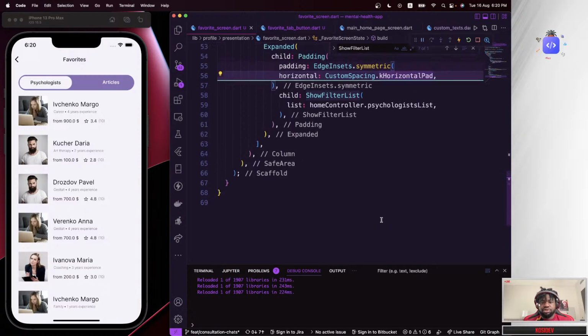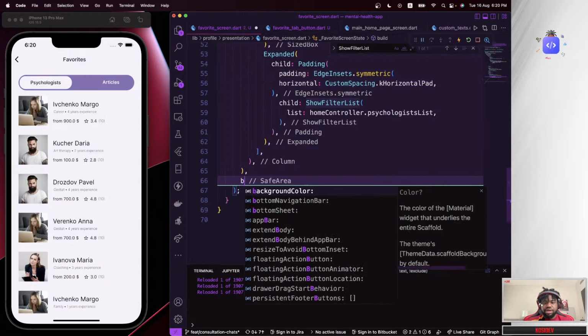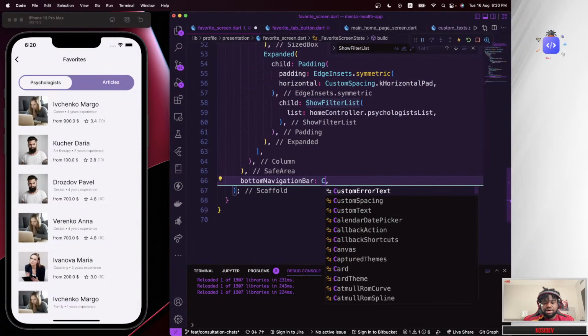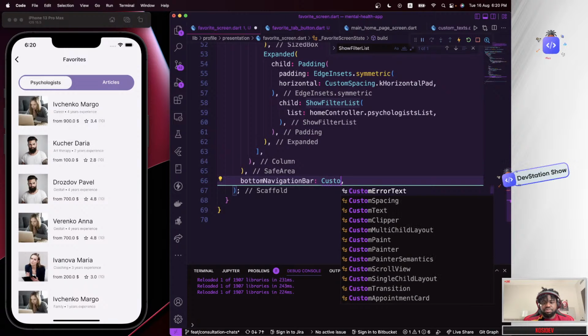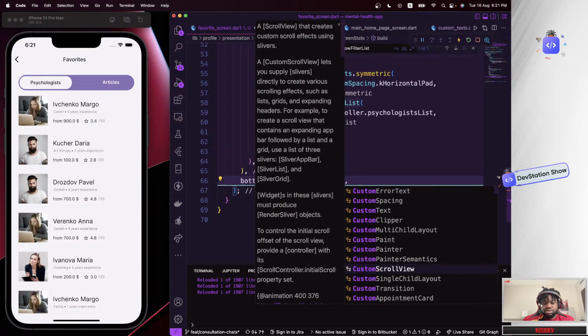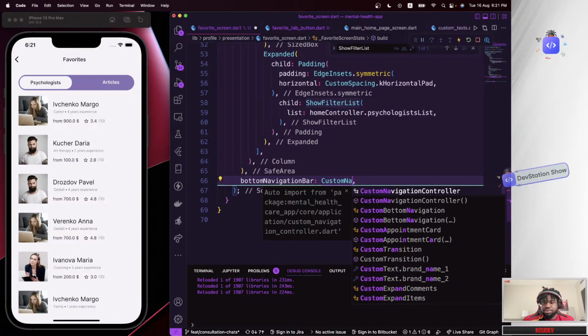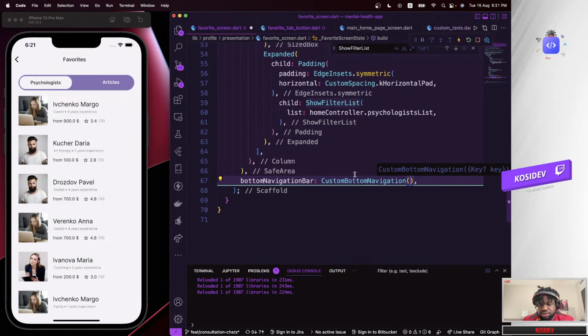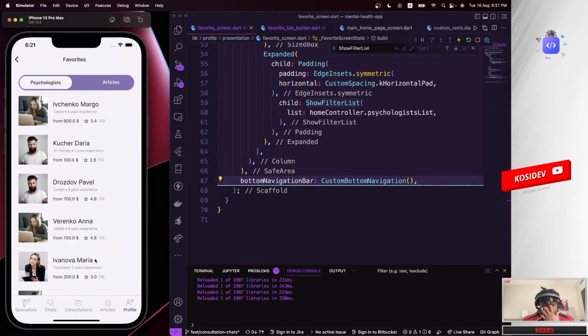Another one is to add a bottom navigation bar that we didn't add. Remember, we are going to use our custom navigation. I think that's what we named it. Yeah, custom bottom navigation. That should be this. Go ahead and save that. That's basically added here, so that makes sense.